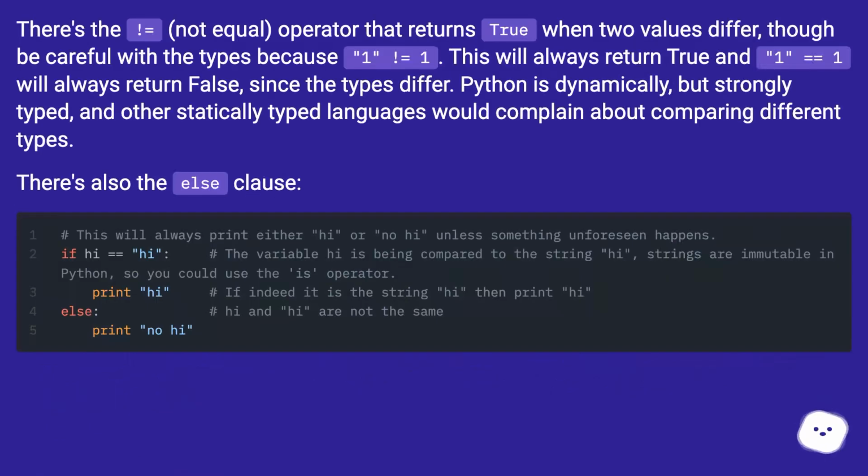There's the not equal operator that returns true when two values differ, though be careful with the types because 1 not equal 1 will always return true and 1 equals 1 will always return false, since the types differ. Python is dynamically, but strongly typed, and other statically typed languages would complain about comparing different types. There's also the else clause.